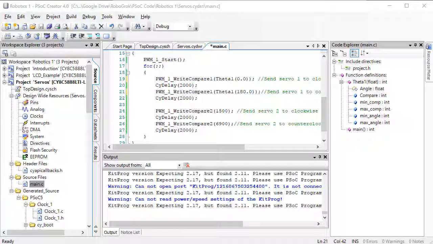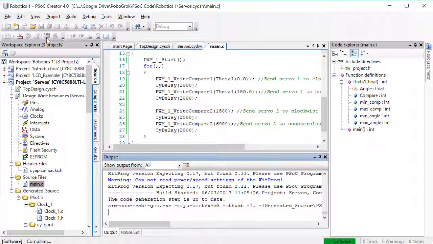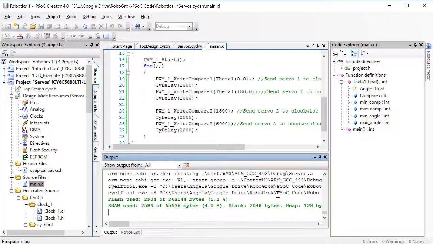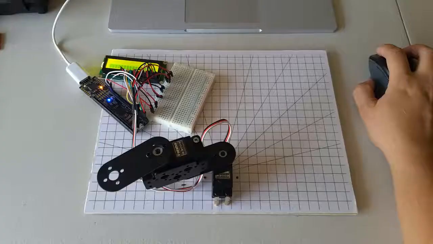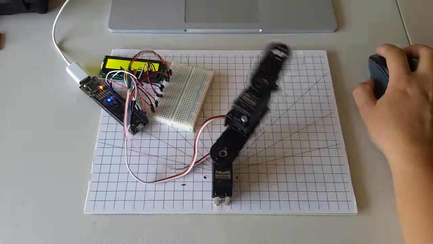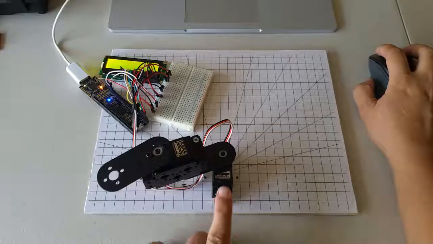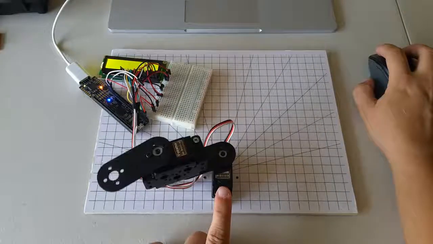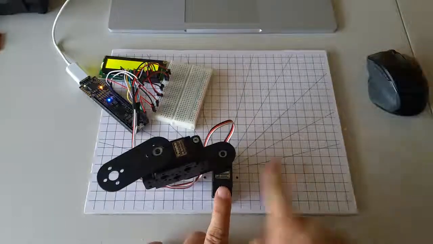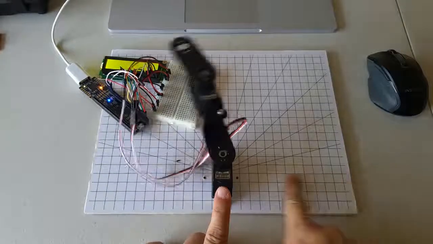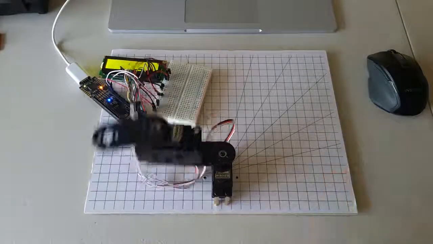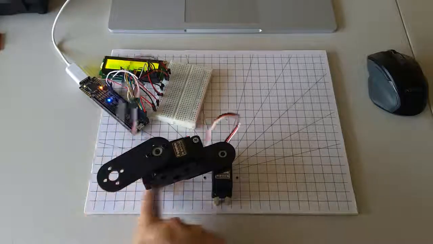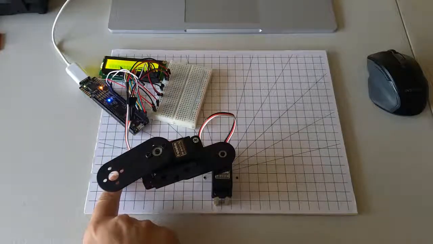And our old code is running, and I want the new code to run, so I'll click on Program the PSOC. The servo should be doing the same thing it was doing before, rotating between the two angles. Now I would like it to be rotating between being straight along with this line and being straight along with this line on the other side.